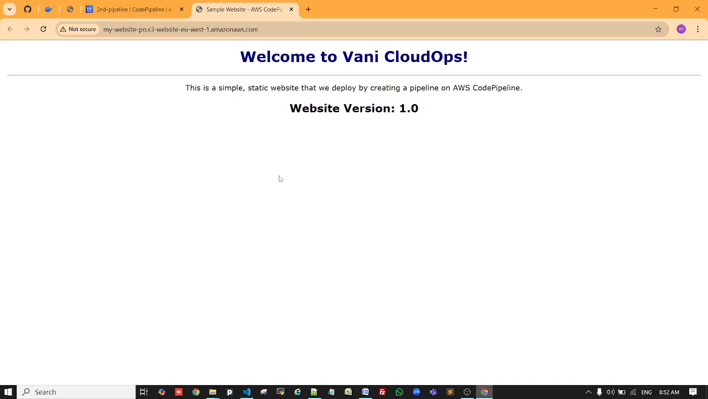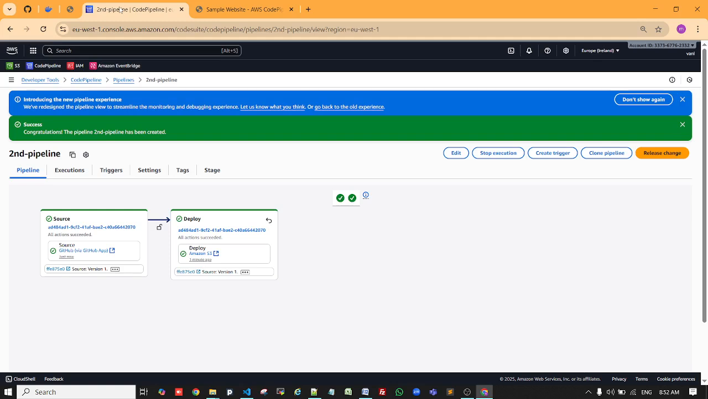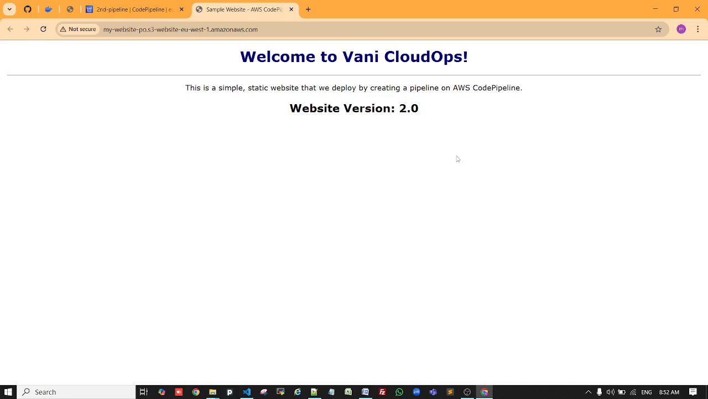Now we will go to the website and we will check. See, our code is pushed from local to the GitHub repository. The pipeline will trigger version 2. Source version 2. Website changed from 1.0 to 2.0. Yeah, this is our second pipeline by using GitHub source location.